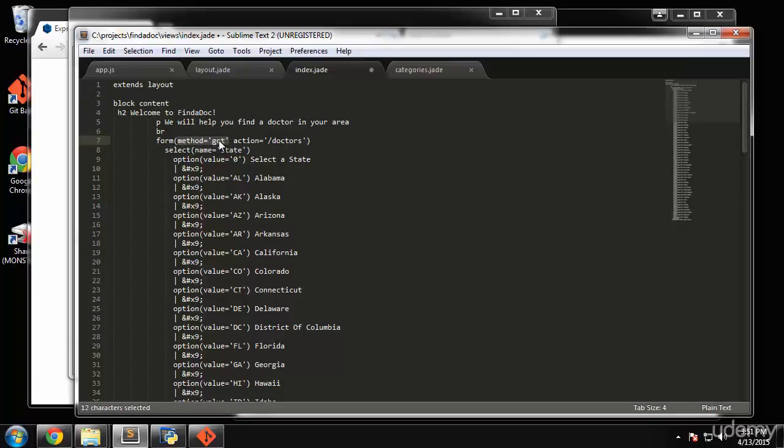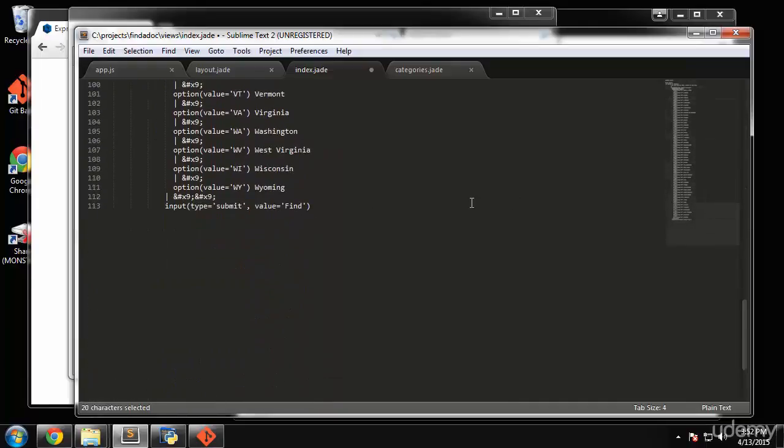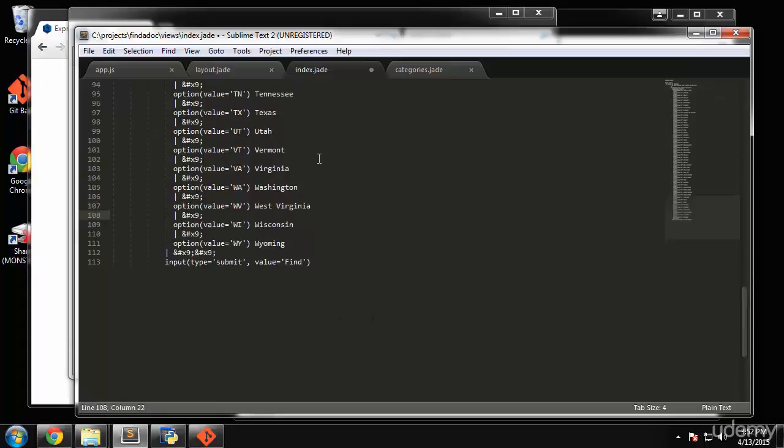Okay, now this is the first time we've actually had a form that has a method of get. It's usually post, because we're usually posting to the server. But in this case, we're just selecting a state to get the server to give us something back. Okay, so using get is fine in this instance. And the action is going to be /doctors, which we'll make soon. Then we have our select with the name state, all the states, options, and then a find button. All right, so let's save that.